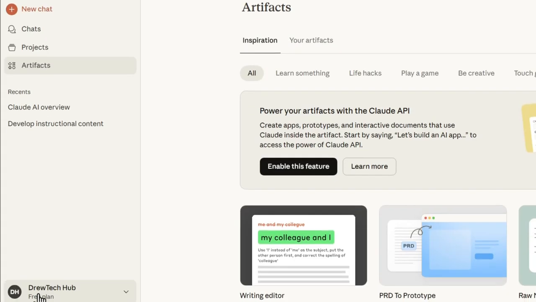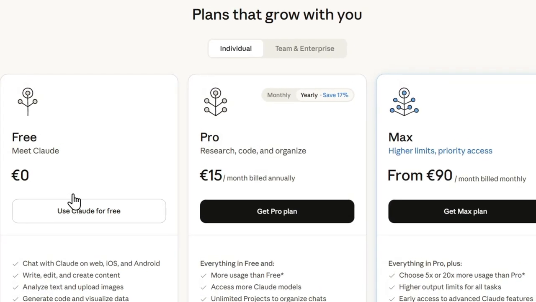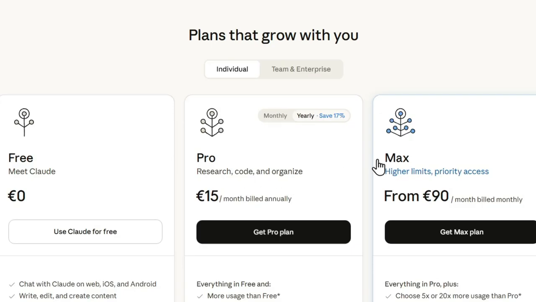On the lower left hand side is your account, so you can click on that, you can log out, you can learn more, you can upgrade. If you click on upgrade, you can see the plans. You'll be able to see your current plan, and you'll be able to upgrade as well to different plans, as you can see, right? So individual and team and enterprise, different options right here.